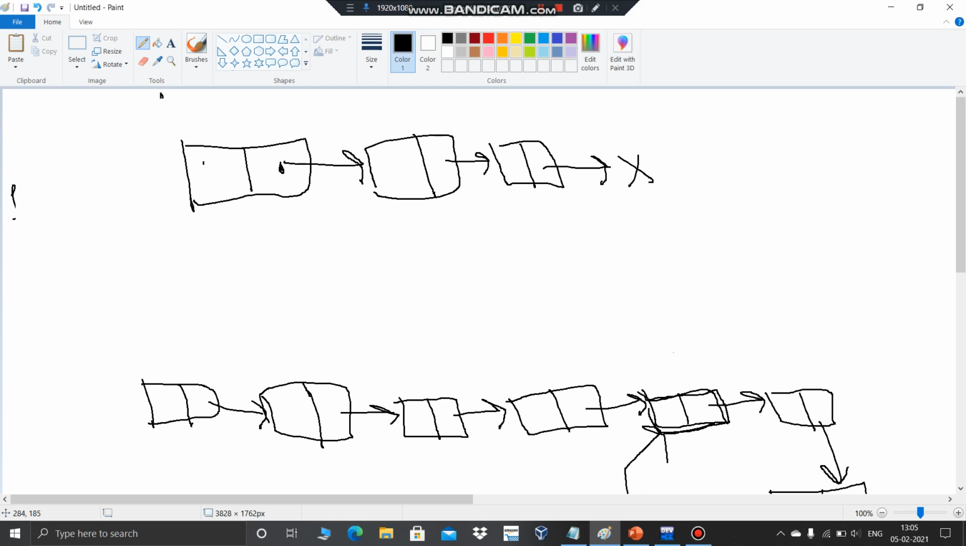So this is a normal linked list. If the last node doesn't point to null and instead points to some of its previous nodes, like this, then we say it has a cycle. One point to remember is that the loop is formed only because of the last node. The last node's next pointer has to point to one of the previous nodes for a loop to form.